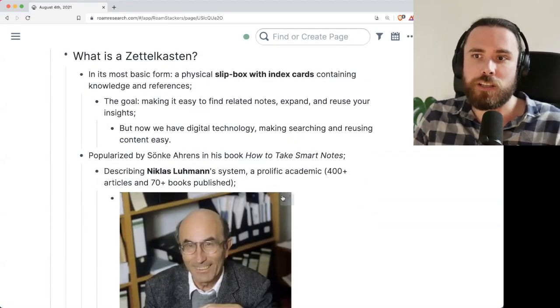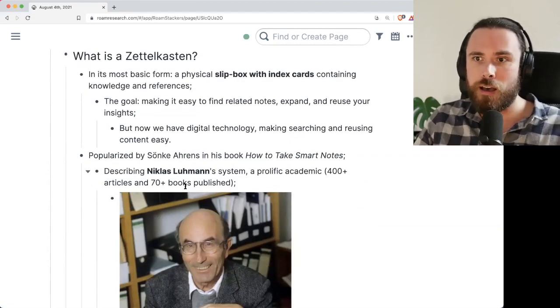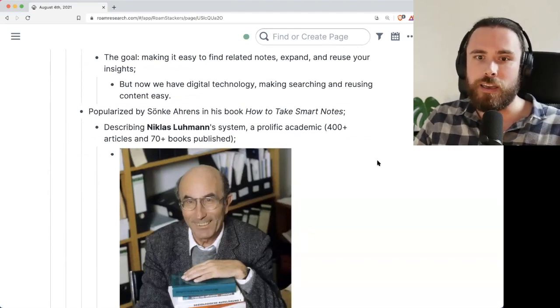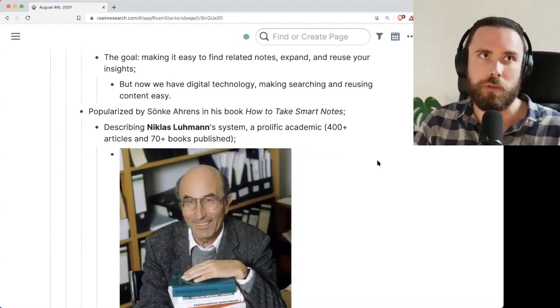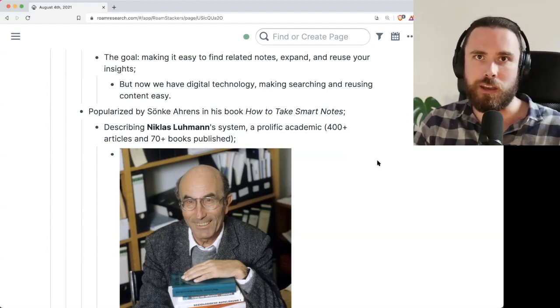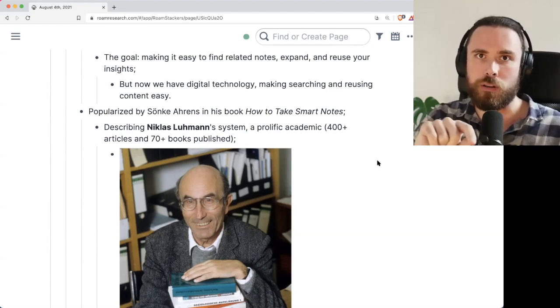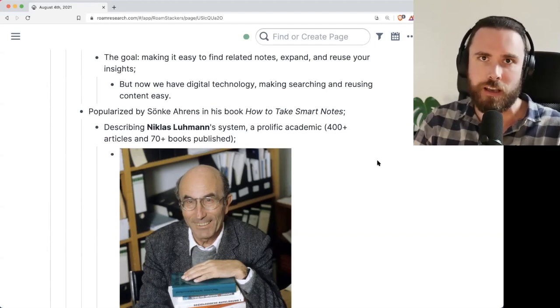But it originated, again, in German academia. This guy, Niklas Luhmann, used a system based on index cards, the physical slipbox, with a reference system. Every card had its unique ID, and that way he could very easily connect cards. He could create collection cards where on one index card he would connect different index cards in different places in his slipbox. And that was how he created a web of knowledge, and that enabled him to really become prolific.